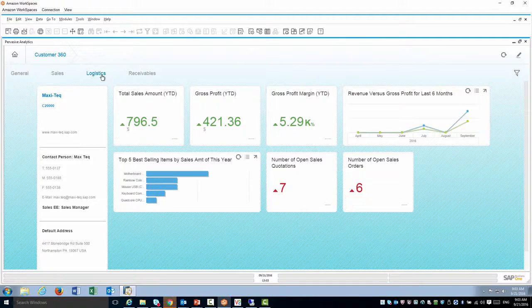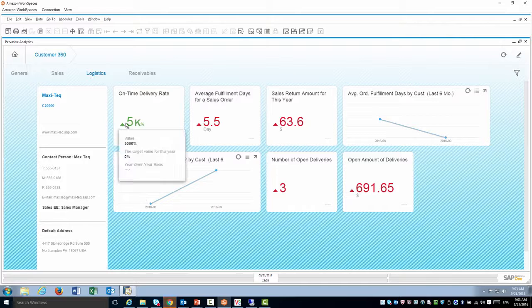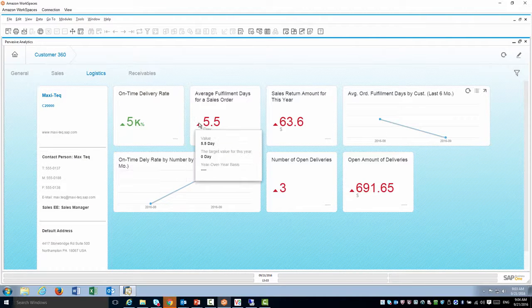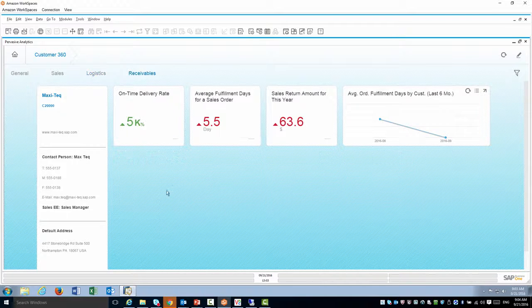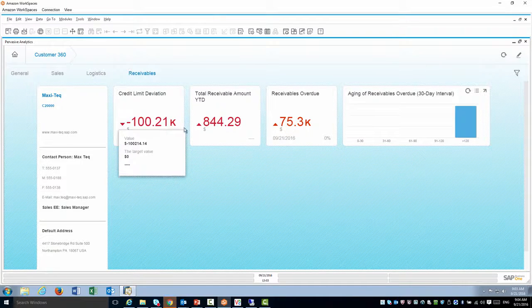Look at the logistics tab. I can see some KPIs about fulfillment and receivables. I'm going to see some information about credit limit, receivables, and so on. So these are the dashboards.